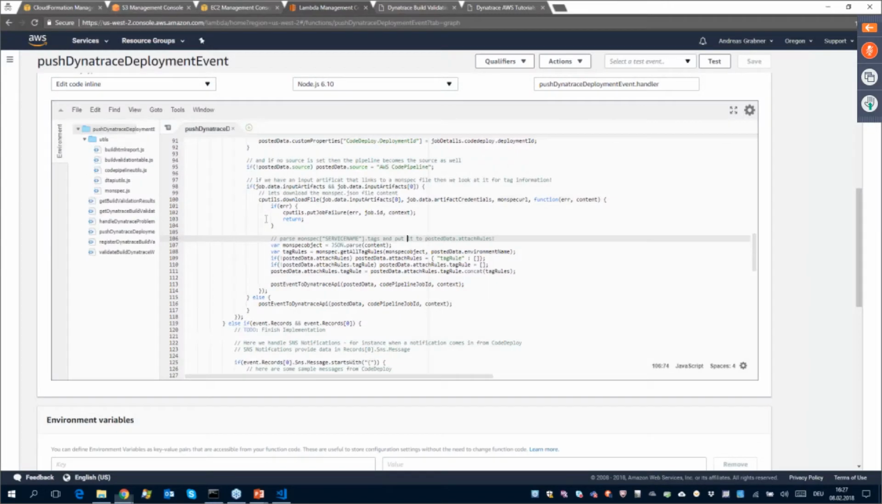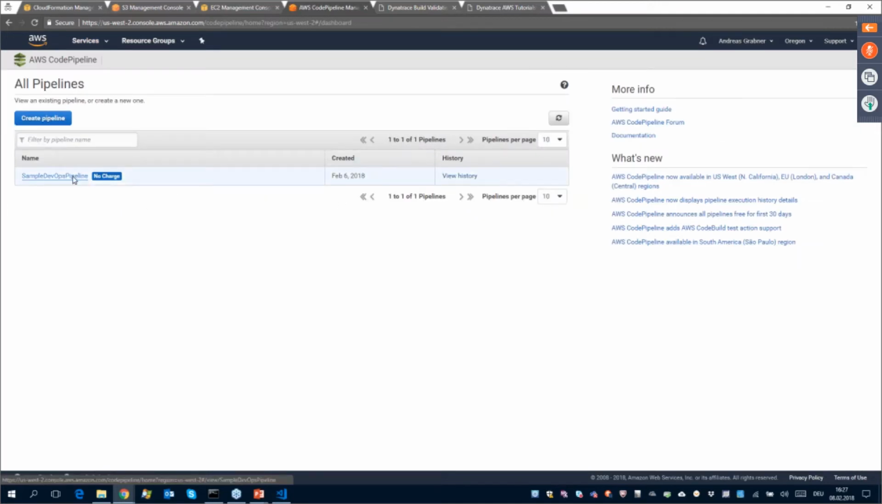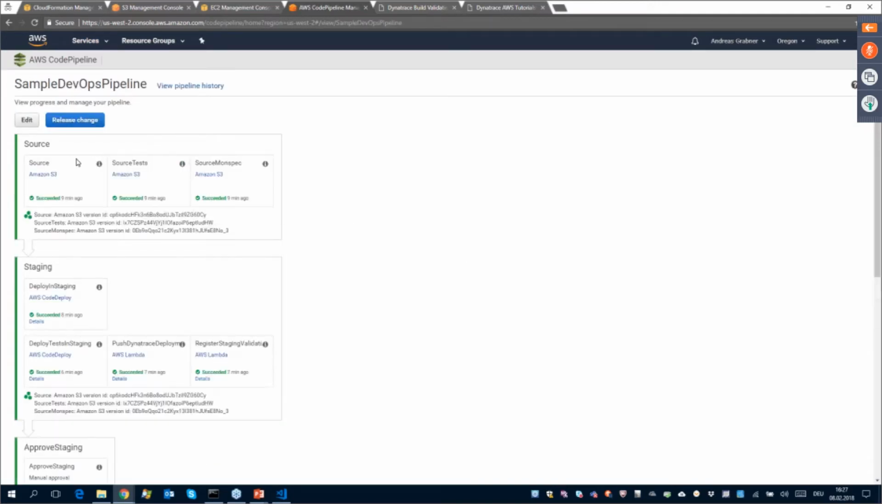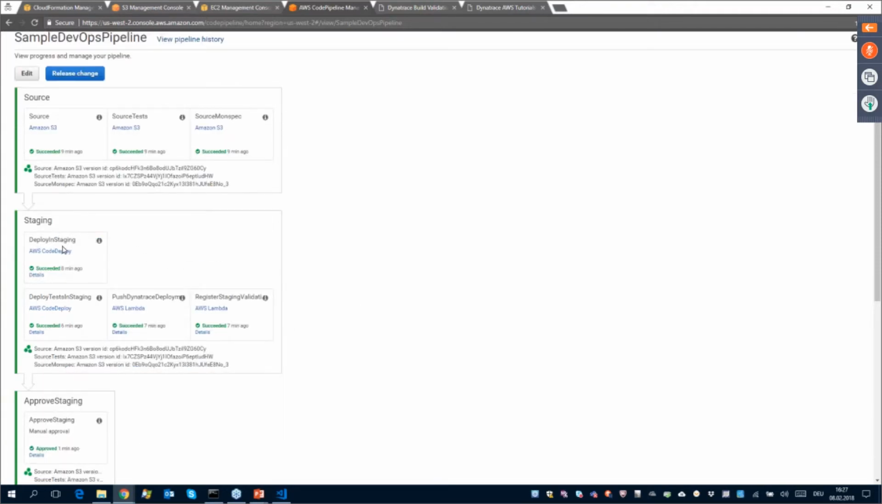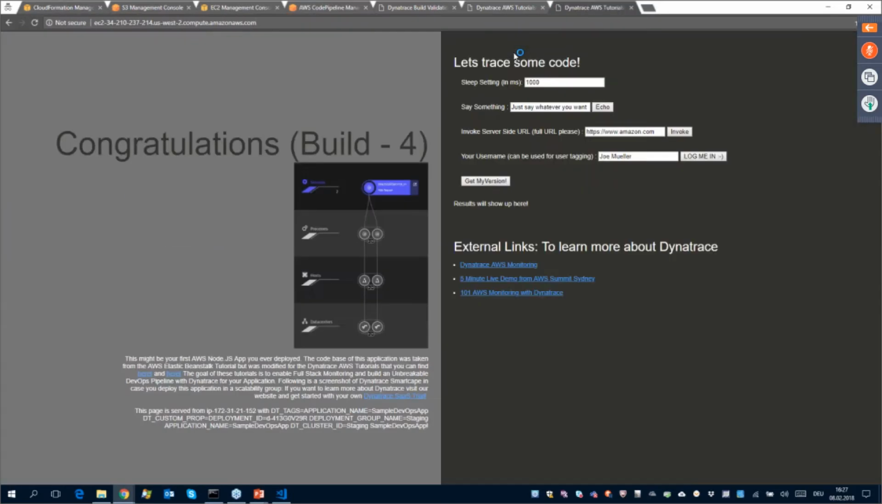So let's go back one step, and let's go back to my pipeline, CodePipeline. Let's see where the CodePipeline now actually is. So source staging. Actually, we want to probably look at the staging environment. Like what is the application actually doing? How do you know the application itself? Remember when we created the CloudFormation stack, here are the public DNS names. So staging and production. So I can just take this and paste it in here.